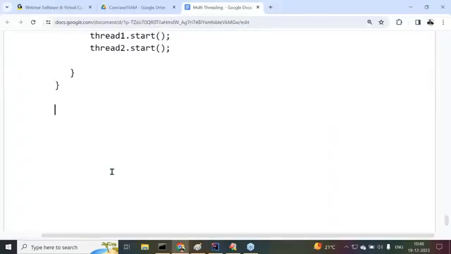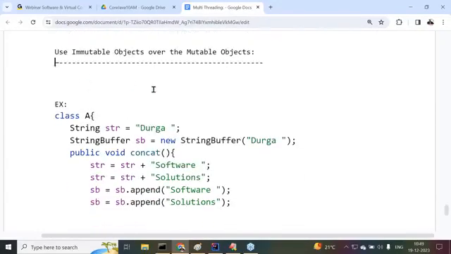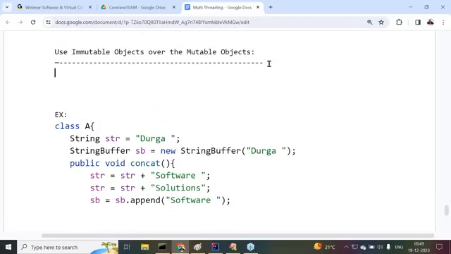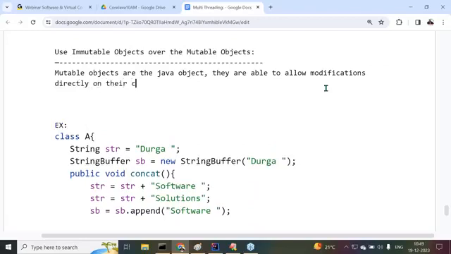Now tell me, what exactly is the document I need to prepare? Observe carefully. First of all, we need to understand what is a mutable object and what is an immutable object. First, we'll understand the mutable object, and after that the immutable object. In Java, mutable objects are the Java objects that are able to allow modifications directly on their content. Good. Next one is what?